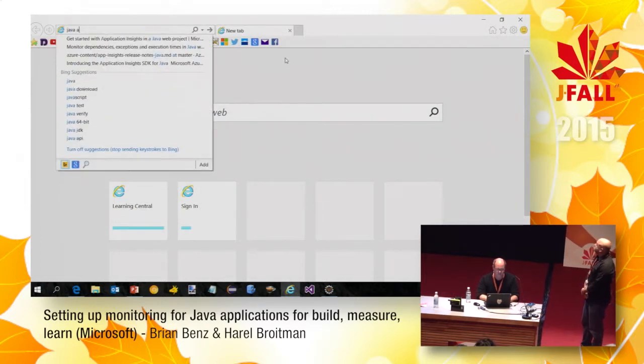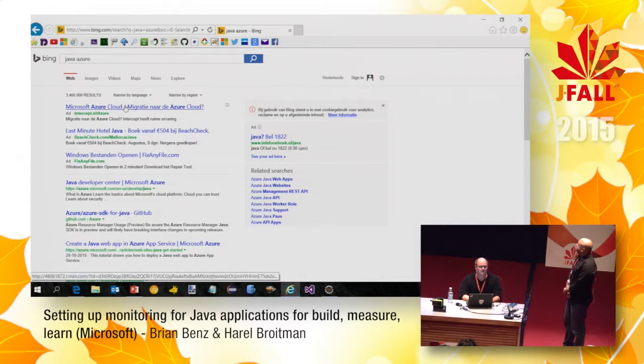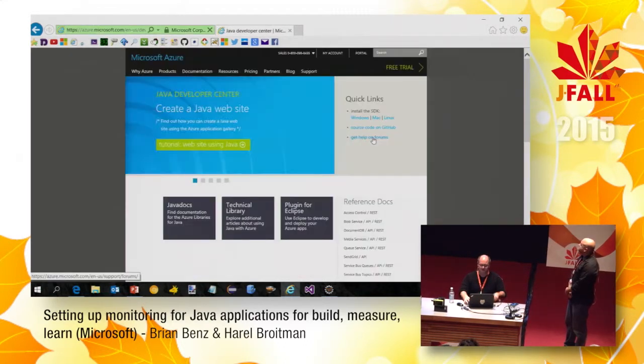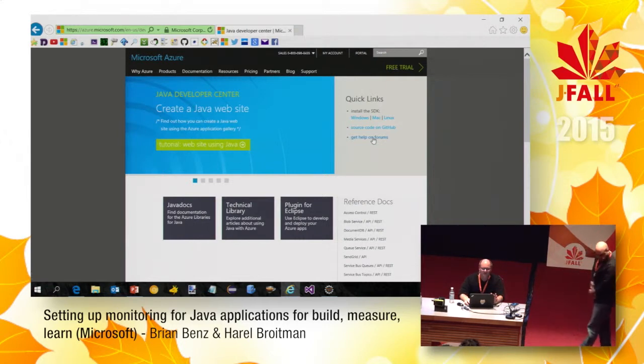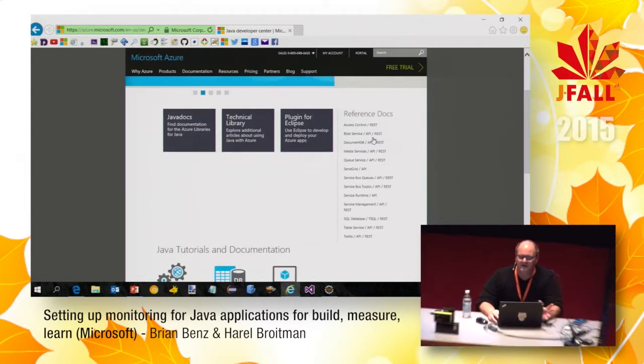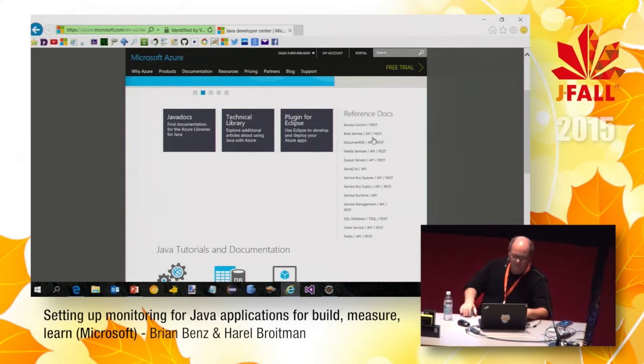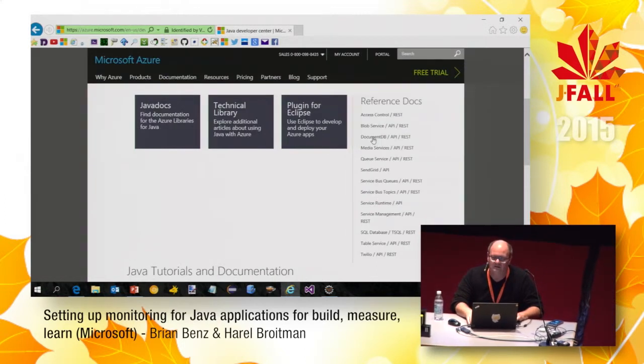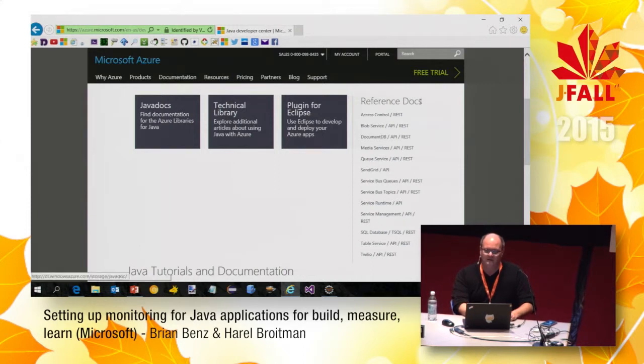Java Azure. So one of the things we have here, this is our Java Developer Center. And we have a Java SDK. This SDK is written around our Azure services. Let me just zoom in a little. So the reference docs here, we actually have several services on Azure that you can access. And those can be accessed from an on-prem application or a cloud-based application.